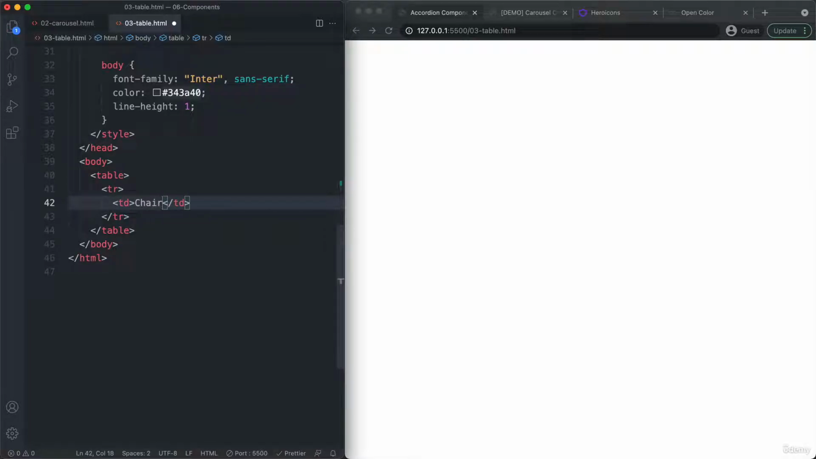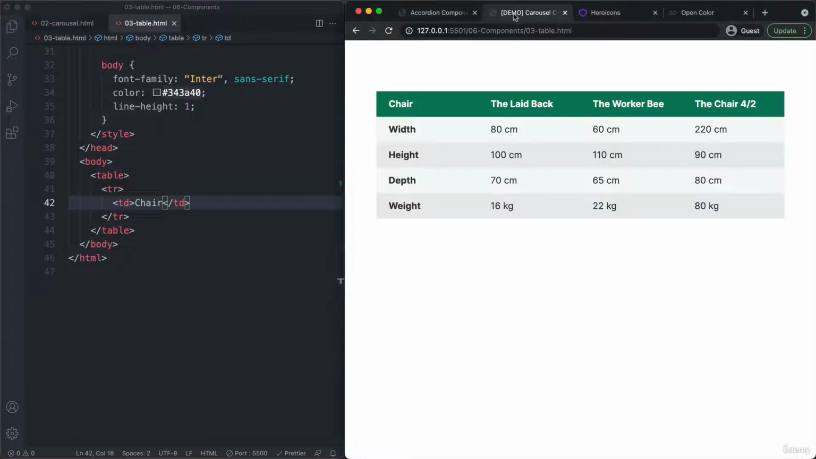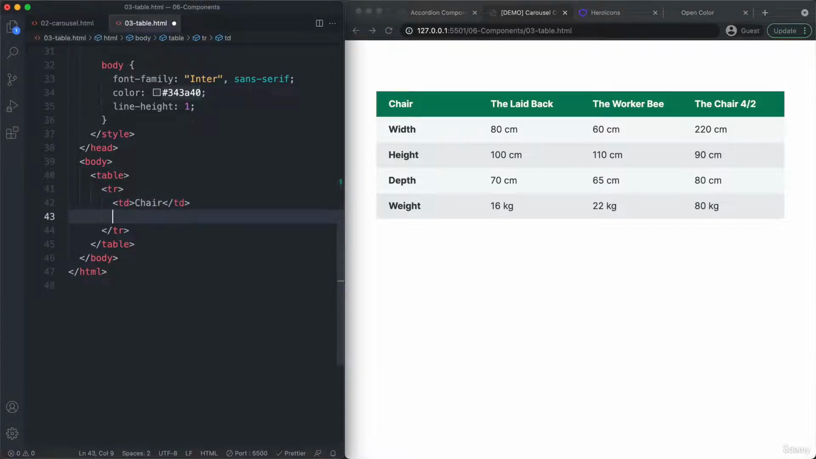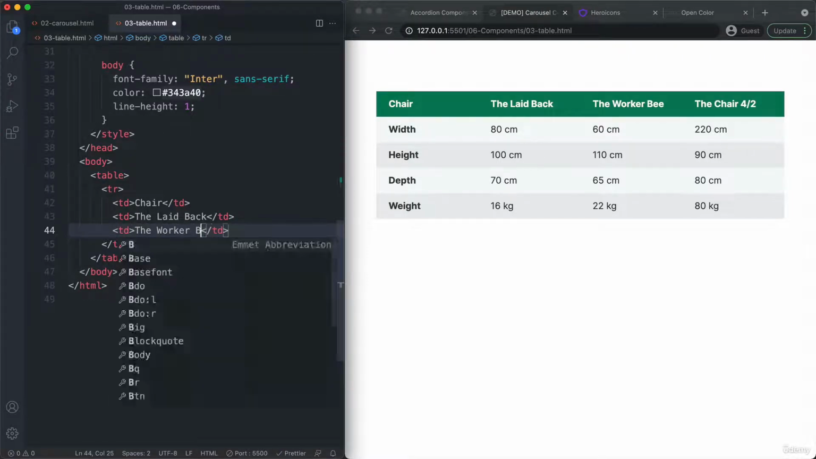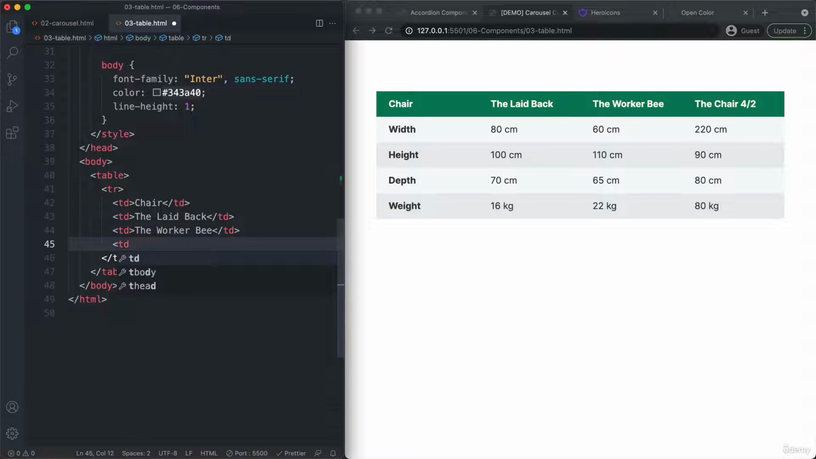So here in this table, we basically want 4 columns. So just like this. So chair, the laid back, the worker bee, and the chair 4.2, because those are the 4 chair names that we had in the project in the last section. Remember that? And so here, this is basically simply a table which contains some of the information about those chairs. And now the chair 4.2.